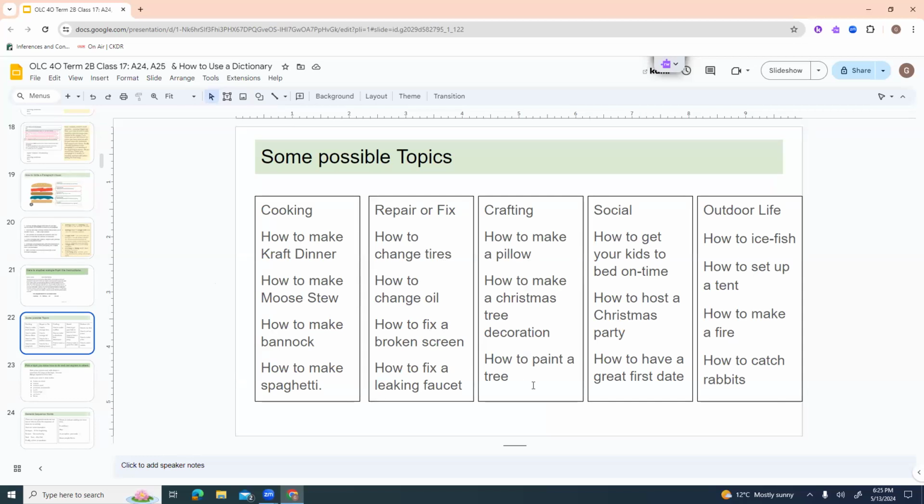So here are some possible topics to get you started. You do not have to use any of these topics. You are welcome to come up with a topic of your own. It's just I know sometimes it's hard for people to think of them. So here are some possible ones.